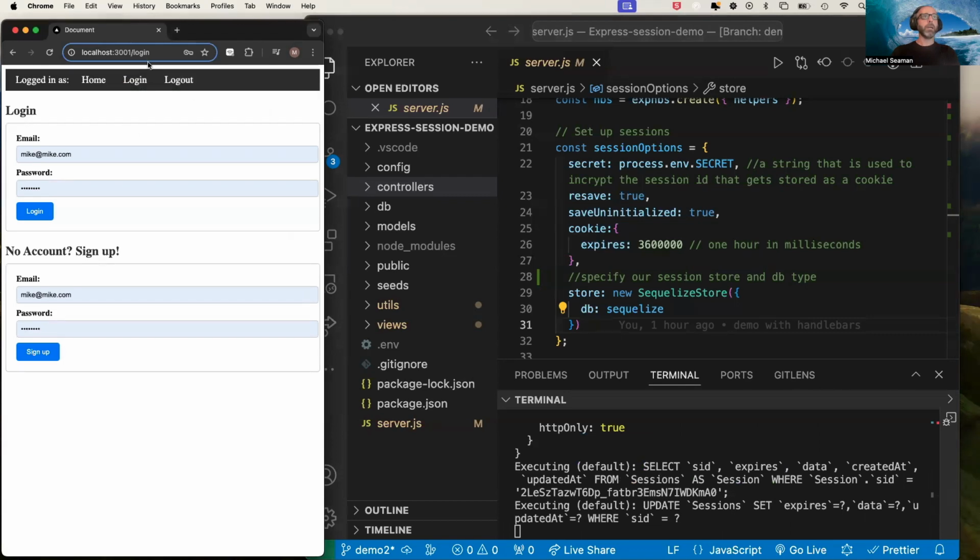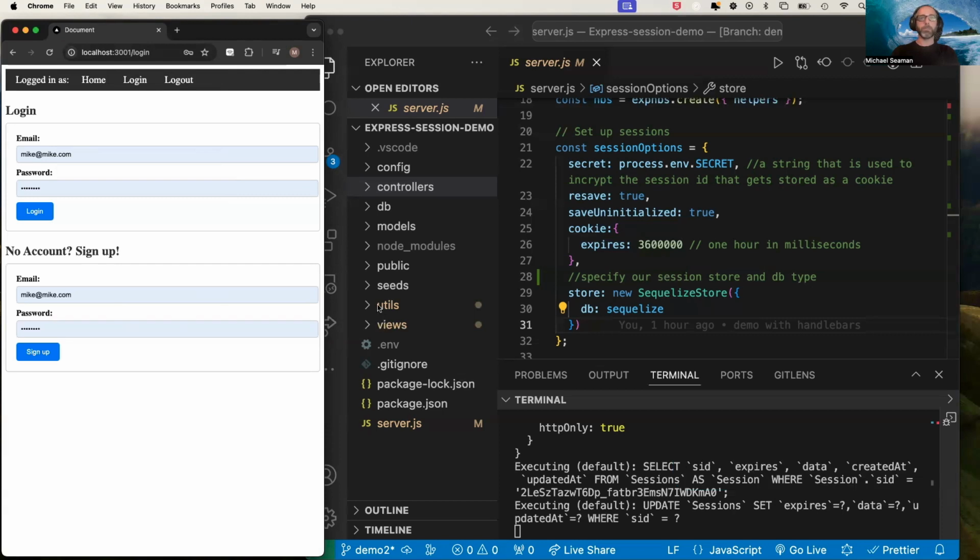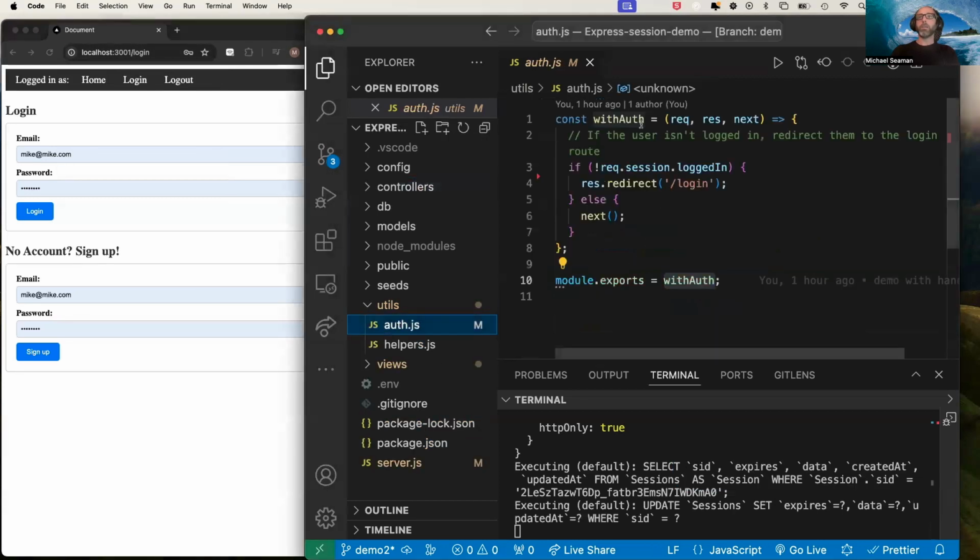And when I log out, I can't access that homepage. It just redirects me right back to the login page. The way I'm handling that redirecting and protecting which routes can be accessed if I'm not logged in or logged in is with a middleware function. I'm calling this middleware function withAuth, and it's very simple. It looks just like a route with request and response, but we also utilize this next parameter, which is a function that means move on to the next piece of middleware or to the endpoint.